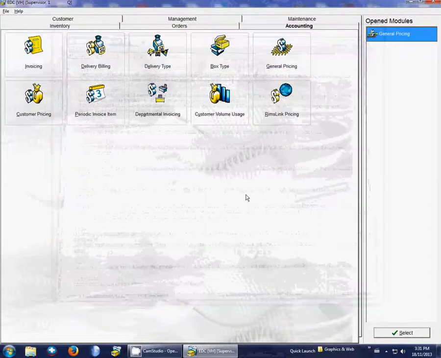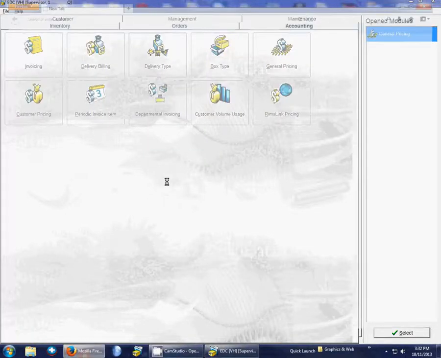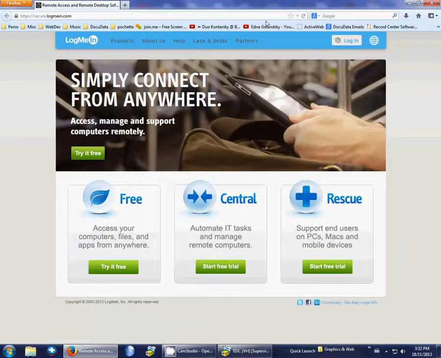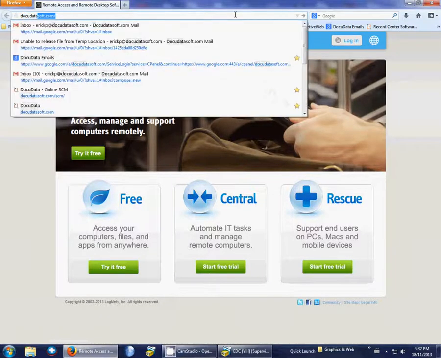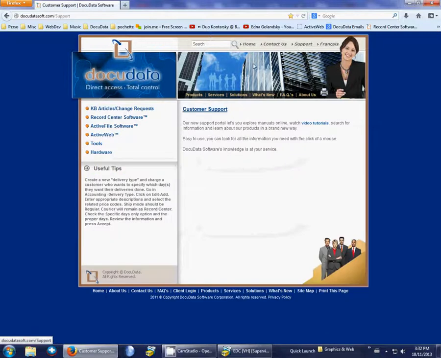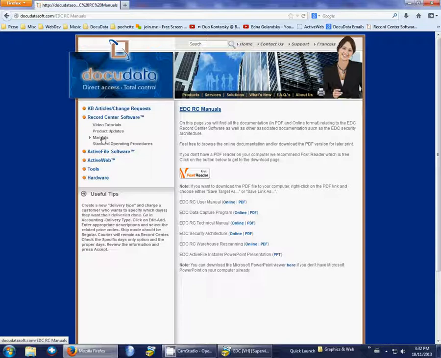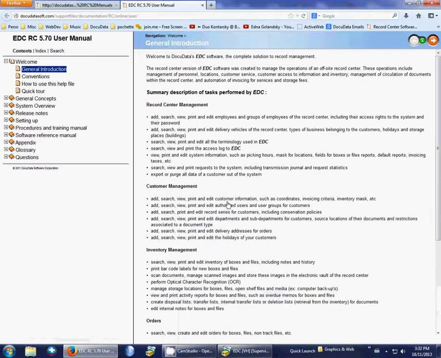And if for any reason at all, when you press F1, you can't see the help, you can always get that same information on our website. It takes a bit longer to get there, but all the same information is there. So if you go to docudatasoft.com, on the top right, there's the support link. If I click on that, then Record Center, Manuals, then I've got the user manual here. I can click for the online version here.